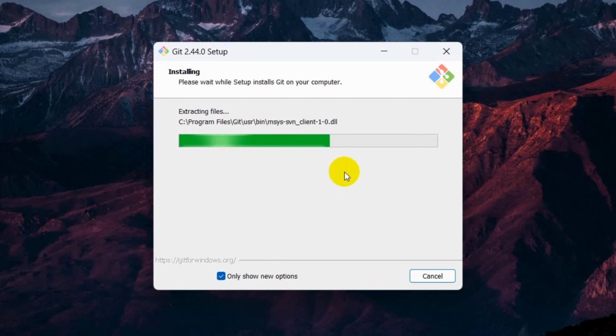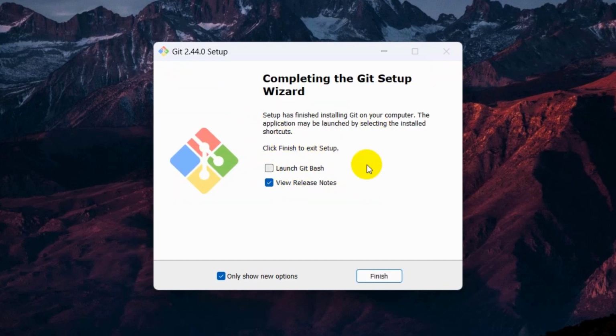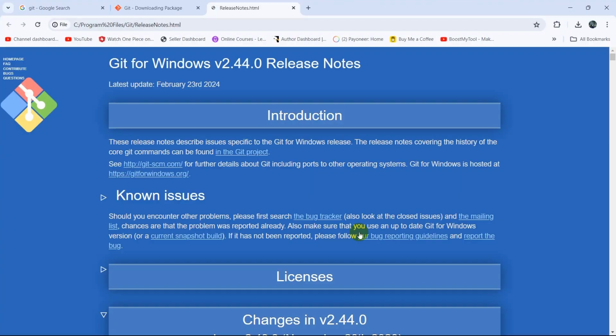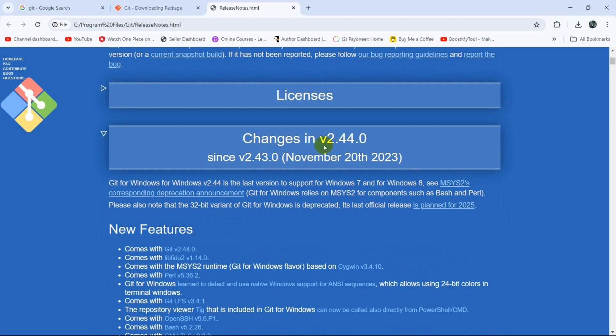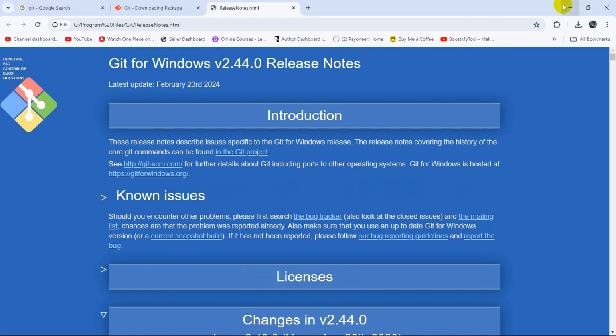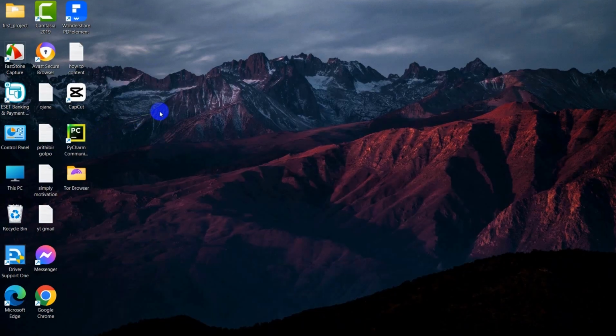It may take some time, so I will just fast forward the video. And here you can see installation is done. So right now we can just finish it. I'll just click on finish, and there you can see it is done. It will show you something like this, but we can just close this, or let me just minimize it.